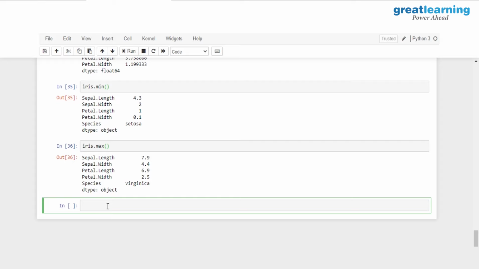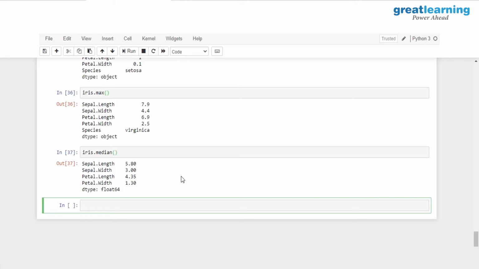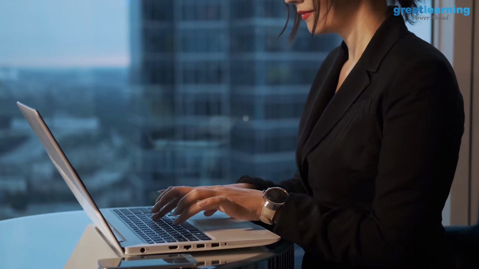So I've got the mean value, the minimum value, the maximum value, and I can also find out the median value. So I'll just type in iris.median, and when I click on run over here, this would give me the median values with respect to all of the columns which are present. This brings us to the end of this tutorial on Pandas in Python.